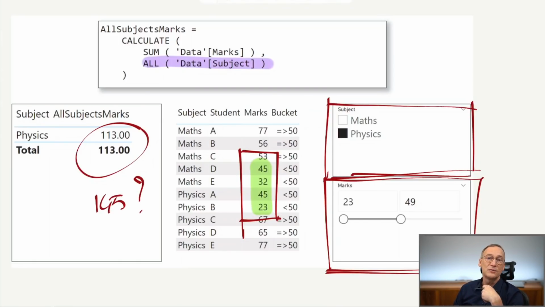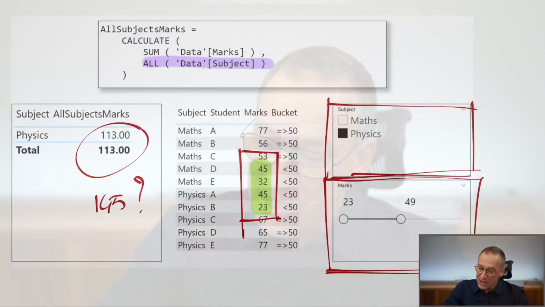Why is the sum 145 and Power BI is showing 113? Because actually, this is not what the engine did. This is a simplified version of the calculation that does not take into account AutoExist. AutoExist is a feature specific to SUMMARIZECOLUMNS, and this is what it does.